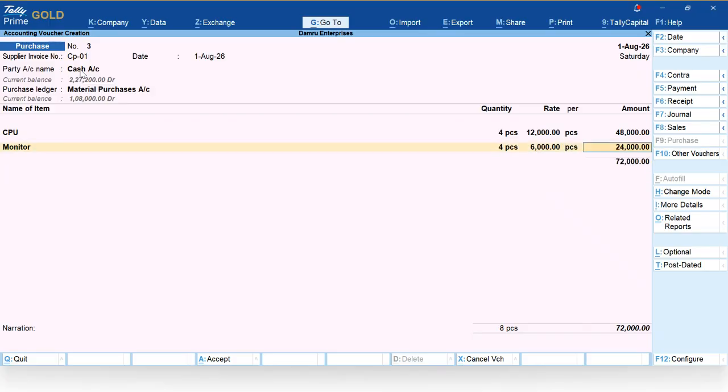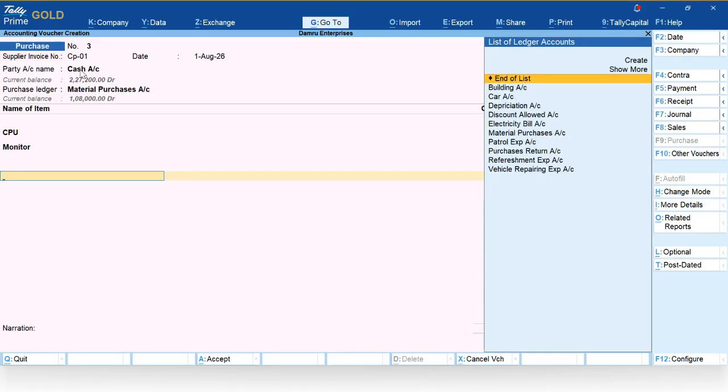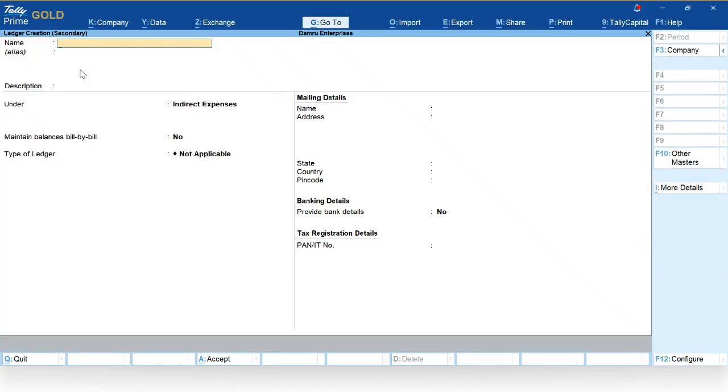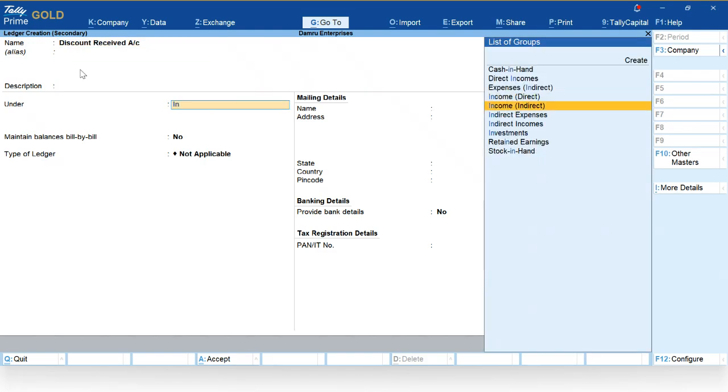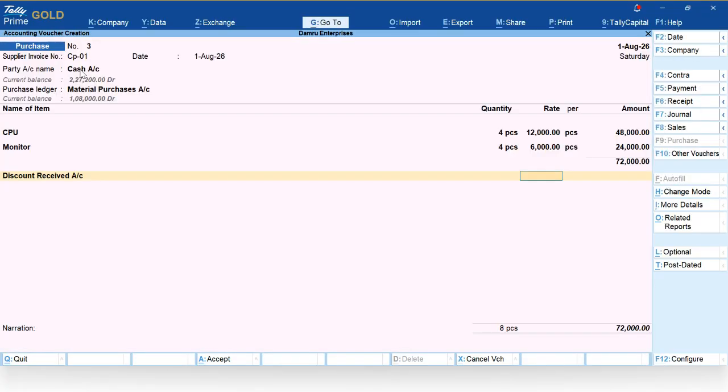But now again, you received the cash discount. So that is discount receipt. When you press enter, it asks for the item. No item is there, so again press enter. Now Alt C, discount receipt account, indirect income. Control A. How much are you receiving?